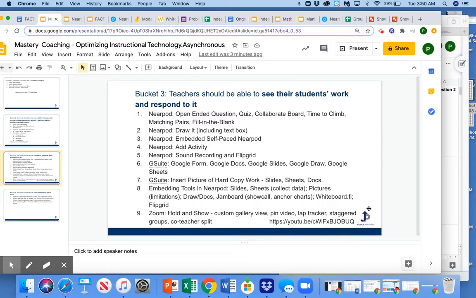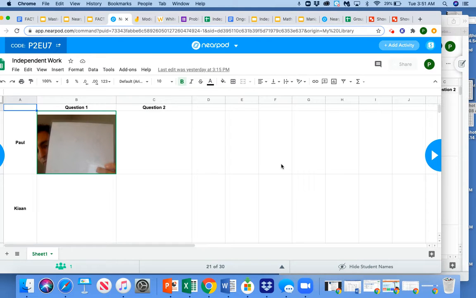We're going to continue with bucket 3, how teachers will be able to see student work and respond to it in real time. So looking back at our Nearpod again, the next tool is a Google Sheet. This Google Sheet is also embedded in the Nearpod. It doesn't need to be, it could be a link in Schoology that students go back to. But this Google Sheet can be used in two ways.